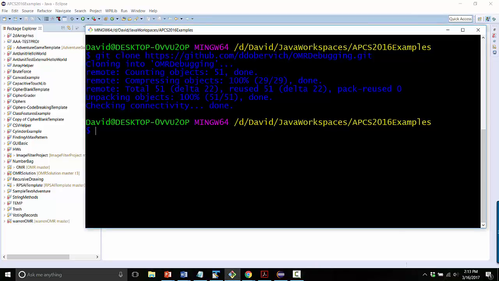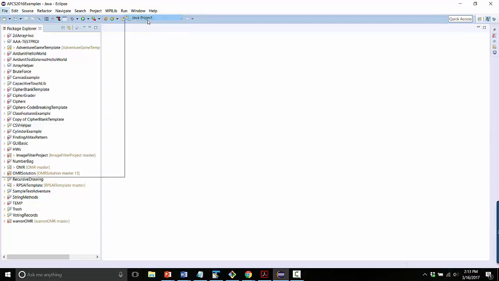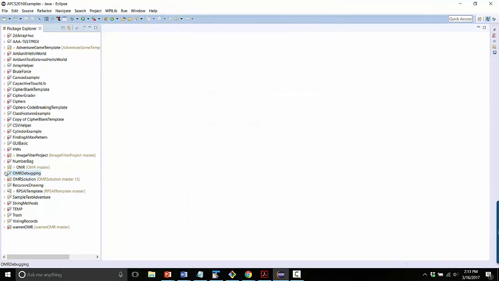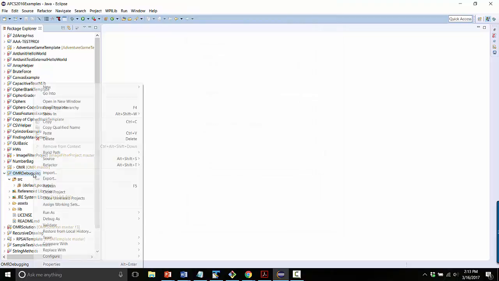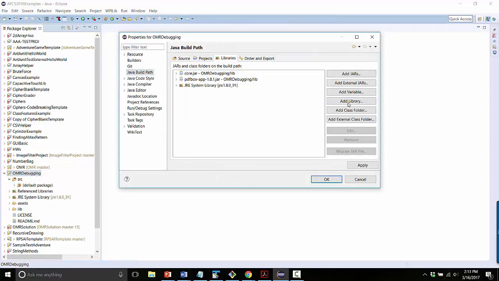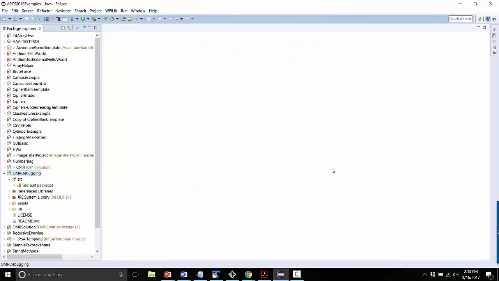Okay, mine's done. Now I'm going to go to Eclipse and make a new Java project called OMR Debugging, which is the same name as the folder name. There we go. And then the last step was I need to include the assets folder. So I'll go to Properties, Build Path, Libraries, Add Class Folder, OMR Debugging Assets. So there we go.